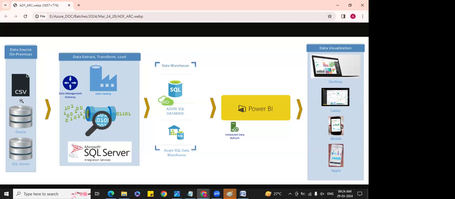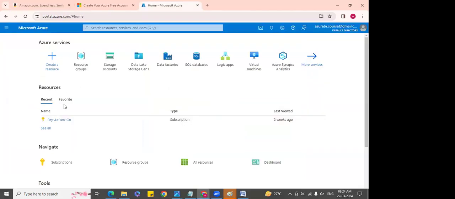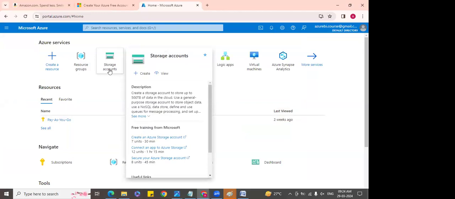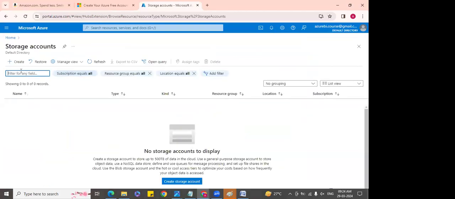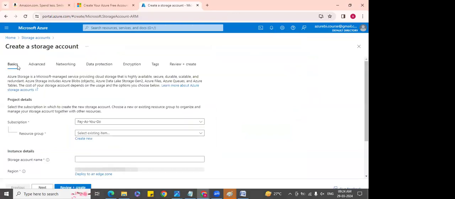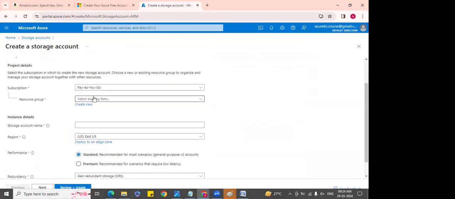What do you do in Google Drive? You store your data, images, photos, pictures. Here also we store the data in a storage account. This is like your Google Drive, the cloud drive. In this drive, I'm going to store my data, images, photos, pictures, and I can share with someone also. So how to create it?